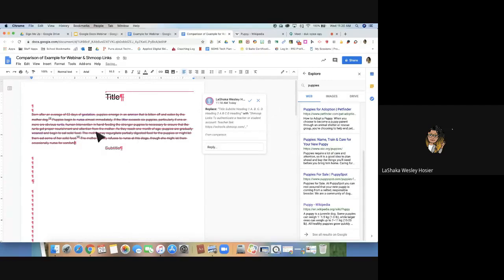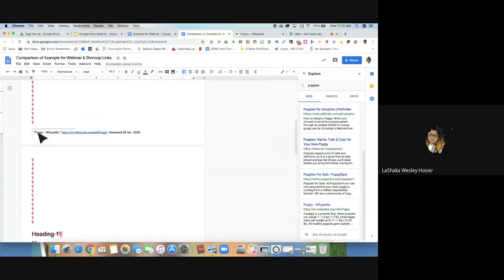Okay, so now there's my stuff. If I click on these little quotations, it's going to cite it as a footnote for me. So now I've got that one, and then down here, puppy Wikipedia from the website accessed on 29 April 2020. So that's a fun thing for your students to learn, as well as for you.